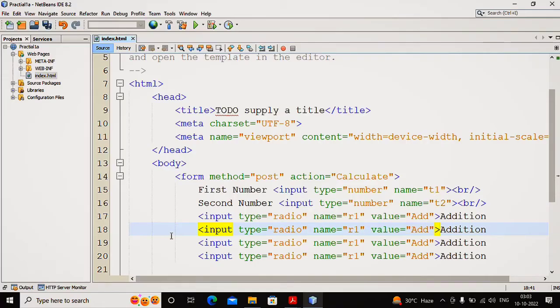R1. The same name has to be given for all radio buttons so that any one can be selected. For the second radio button, I am providing subtraction, and here also I am providing the value as SUB. This is what is getting displayed and this is what is getting passed. Here I am going for multiplication, so I am providing multiplication. Let me keep the value as multi, and here I write multi. And then division, so I am saying division and I give the value as div.